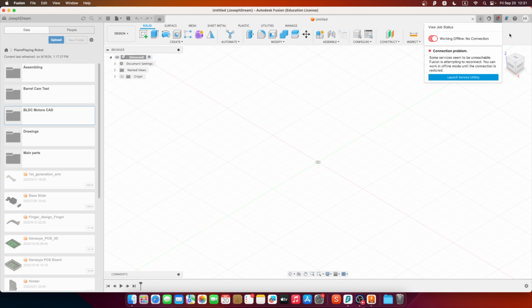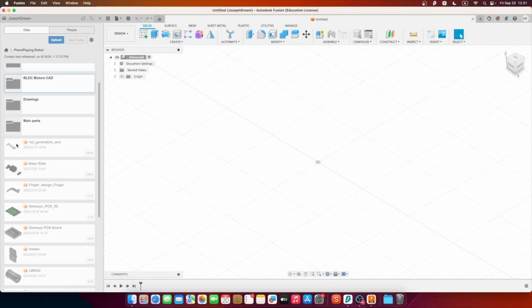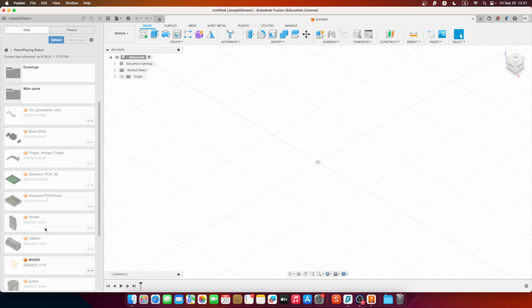So what we're going to do today is fix this issue, and one of the things you will notice is that you won't be able to work on your files. As you can see, I can't really click on them, I'm not able to open them. So let's see how we can fix it. I'm going to quit Fusion 360.